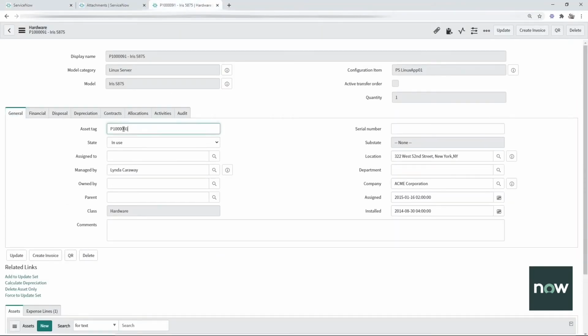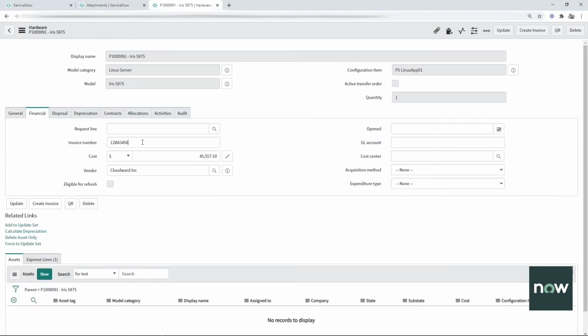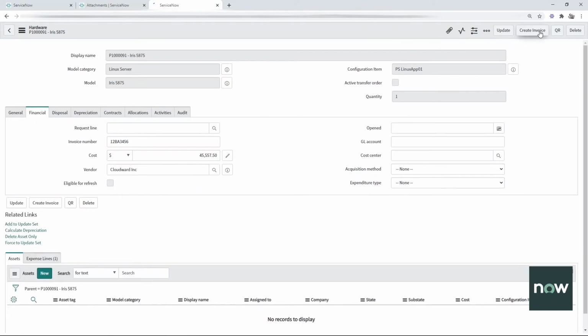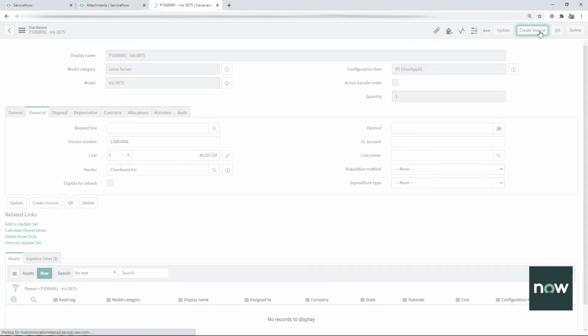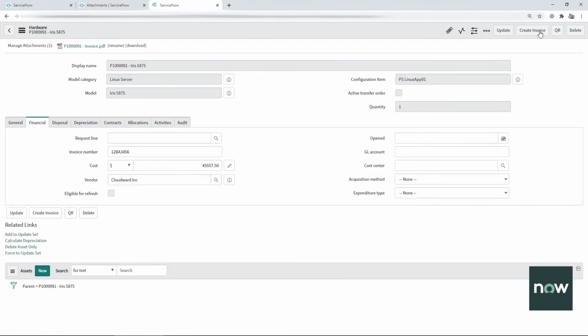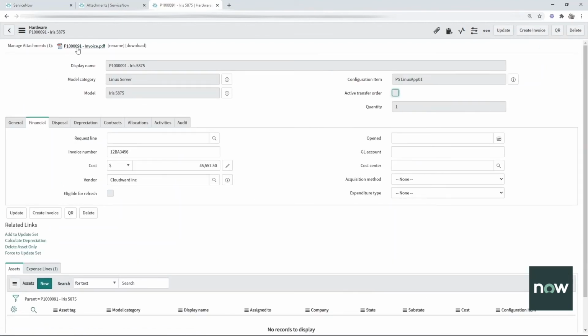You're noticing we have an asset tag, we have an invoice number, we have the cost, and you see that button now, the create invoice. After a little reload here, just to make sure the code is the same code I was using, I'm going to go ahead and click create invoice. And that is as easy as it is, and you see it's already attached to the record to make an editable PDF inside of the system.